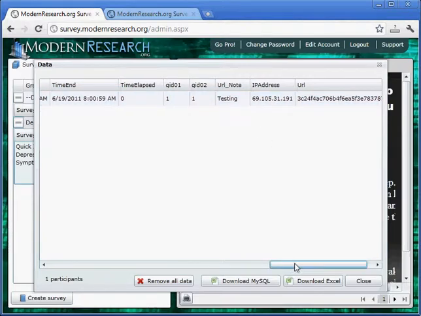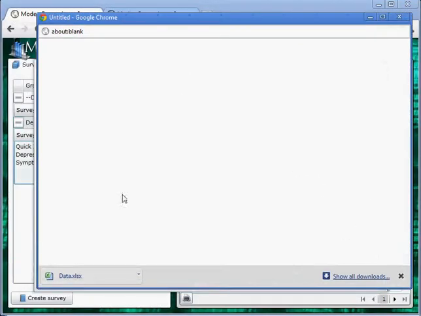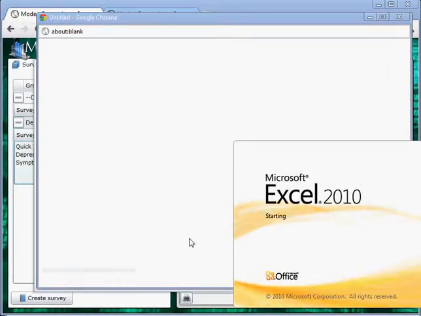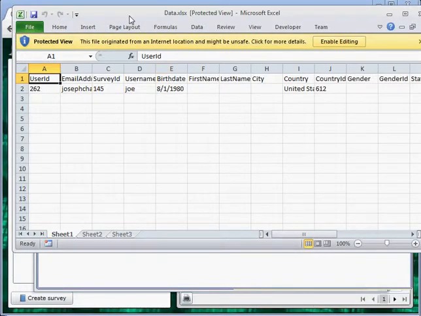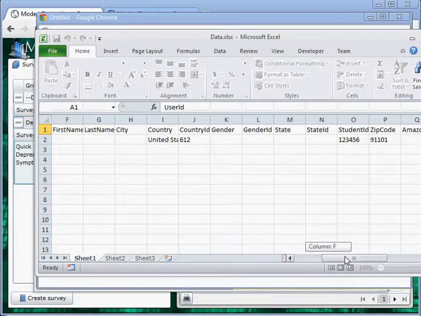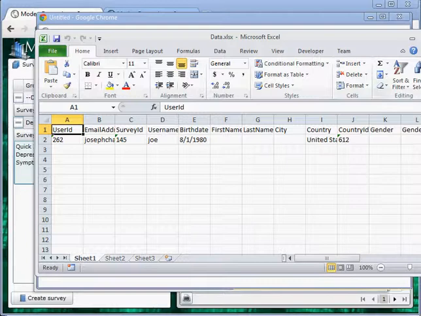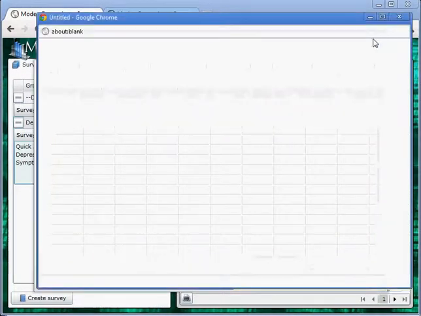Now you can also see here, and this is convenient, the URL I used is associated with testing. That was what I put into the URL field. It also gives an IP address and the actual URL that I used. Now I can click on download to Excel, and I'll get a new window that pops up here, and I'll have the Excel spreadsheet with my data, and I can open that up. And here is all the data. So now that it's in Excel, you can pretty much do whatever you want with it, and use any kind of statistical analysis software, SPSS or R, or whatever it is that you normally use.